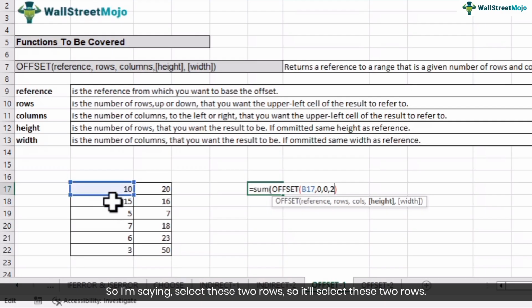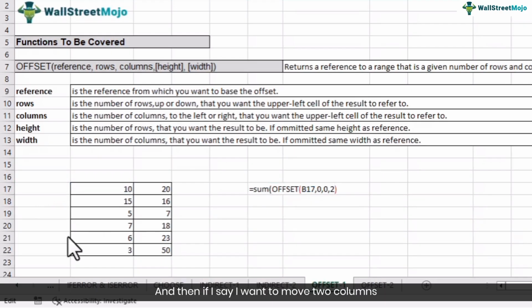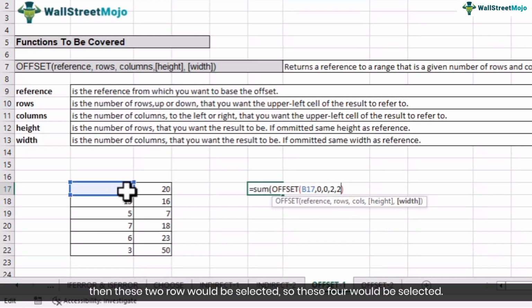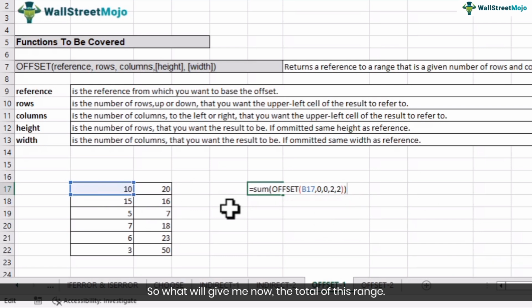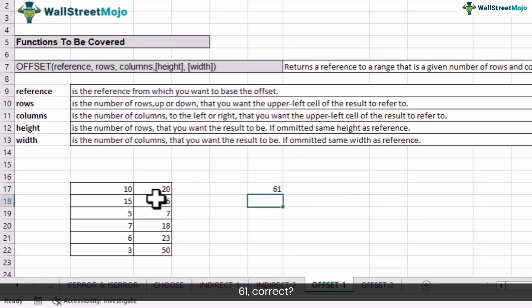So I'm saying select these 2 rows. So it will select these 2 rows. And then if I say I want 2 columns, then these 2 rows would be selected across 2 columns. So these 4 cells would be selected: 2 rows, 2 columns. So this whole thing would be selected. So what will it give me now? The total of this range. So 10 plus 20, 30, 45 plus 16, 61. 61. Correct?